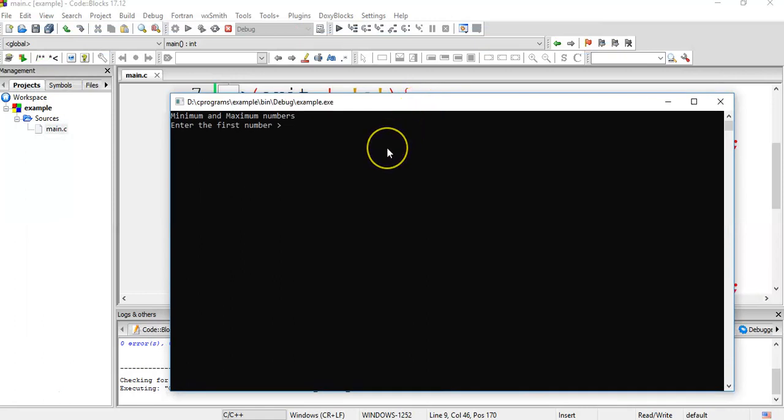Okay, so enter the first number. So let's say 20.5. Then the second number. So the minimum is 20.5 and the maximum is 30. So enter E to exit or any other letter to continue. So let me enter A.